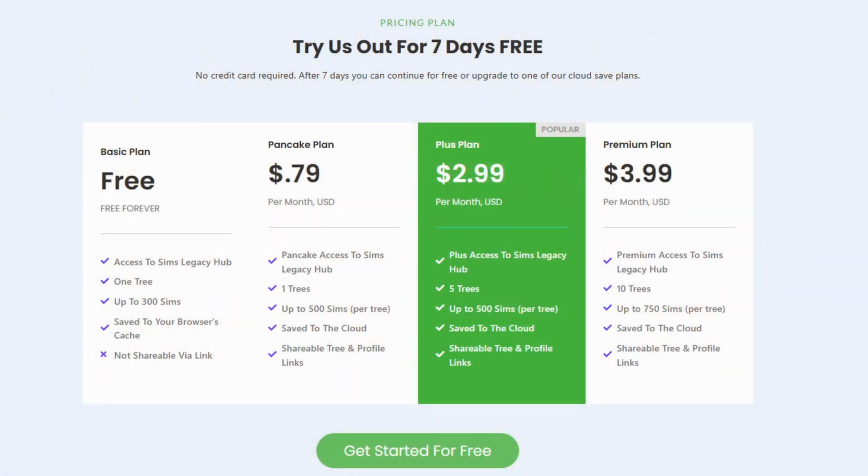For the Sims Legacy Hub, there is a free version which allows you up to 300 Sims and 1 tree. However, if you do want to have the full suite of features of this tool and you want to use everything that it has to offer, then you do have different tiers that you can subscribe to, and it is up to you to decide how much you want to pay per month for this and how much value you're getting in return.